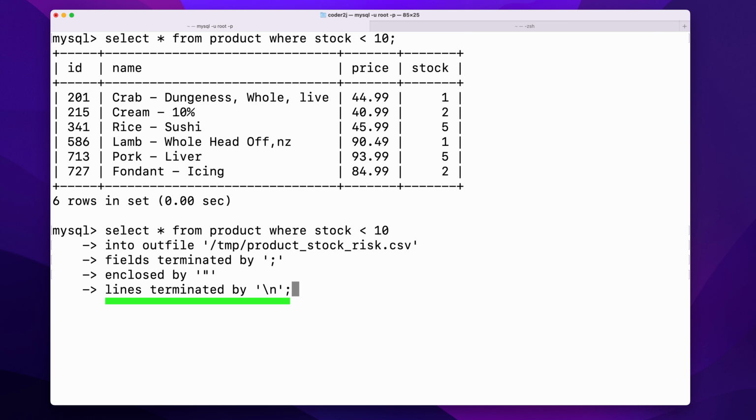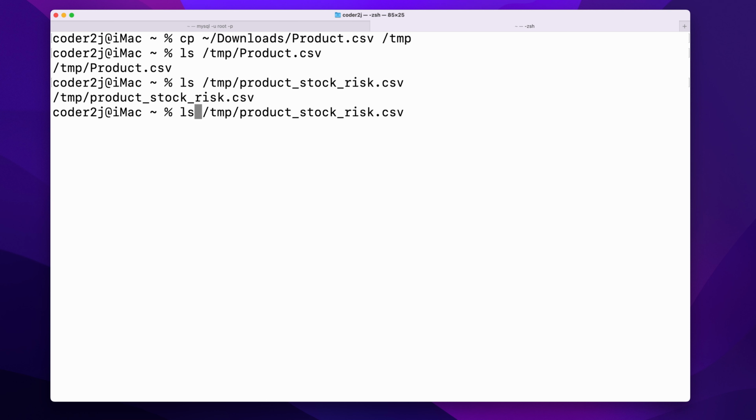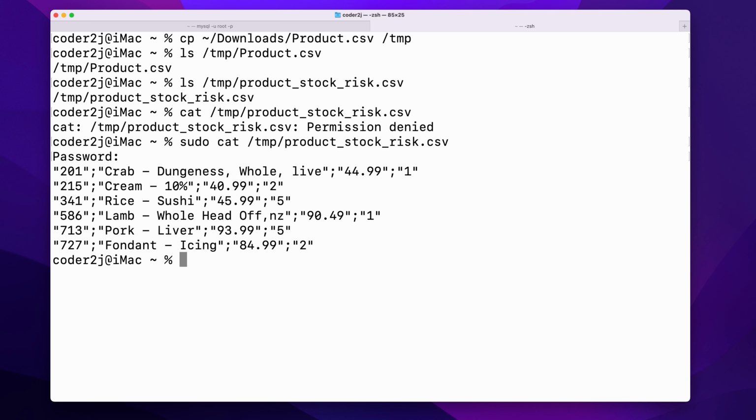Execute it, then we can verify the existence of the text file product_stock_risk.csv using the command cat to display the content of the CSV file. We can confirm that it is exactly what the select command returned.